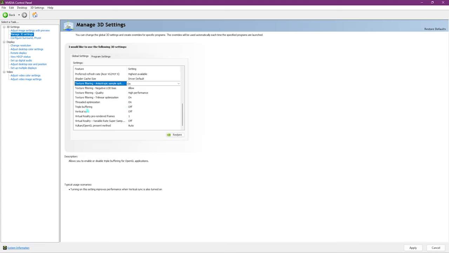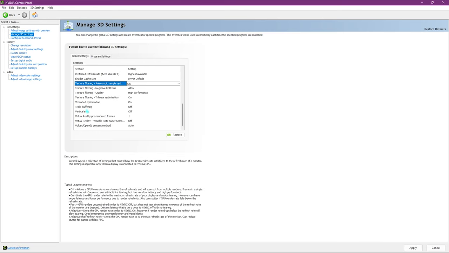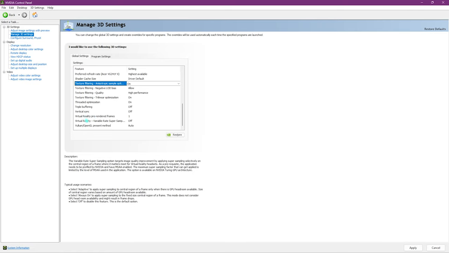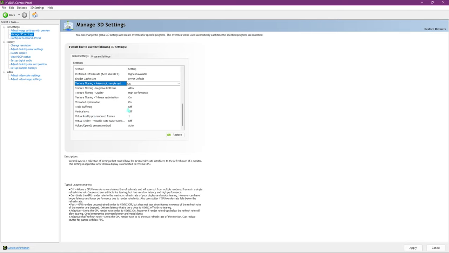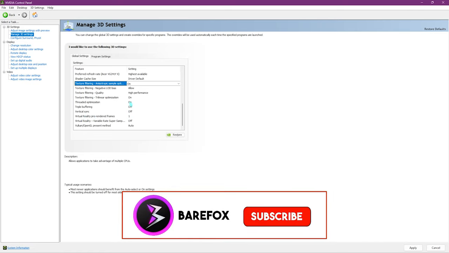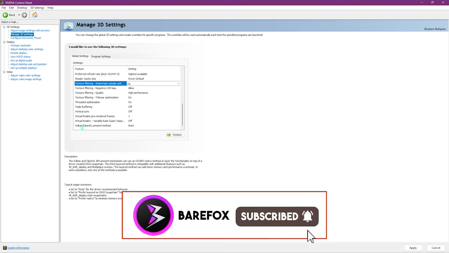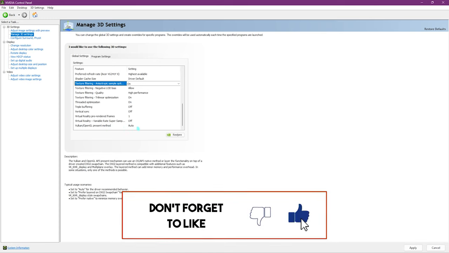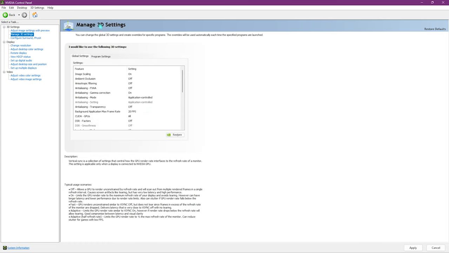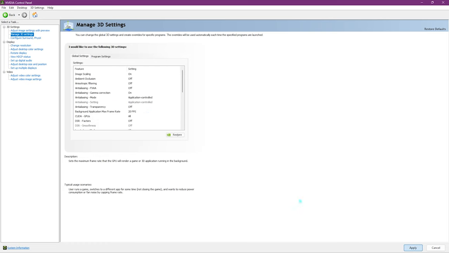But for triple buffering, I would highly suggest you guys to keep it off, as well as the vertical sync, keep it off. For virtual reality, you can set it to the lowest possible because you're not going to be using virtual reality anyways. Vulkan or OpenGL presenting method should also be set to auto. Once you're done applying all of these settings, don't forget to click on this apply button, or else these settings won't apply on your PC.